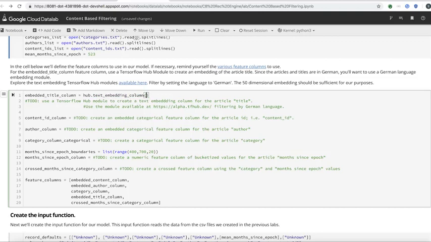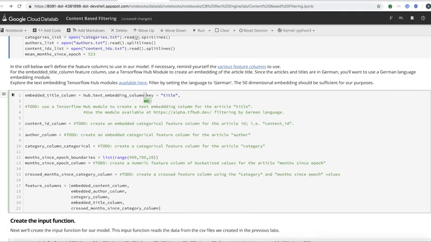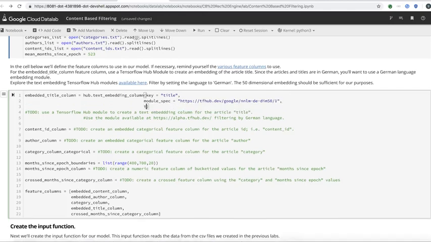We'll set the key to be the title, and we'll set the module spec to be the module that we just grabbed. We'll set the trainable value to be false. This is the default, and it just says that we won't relearn the weights of the embedding as we train. So I can get rid of this to-do.